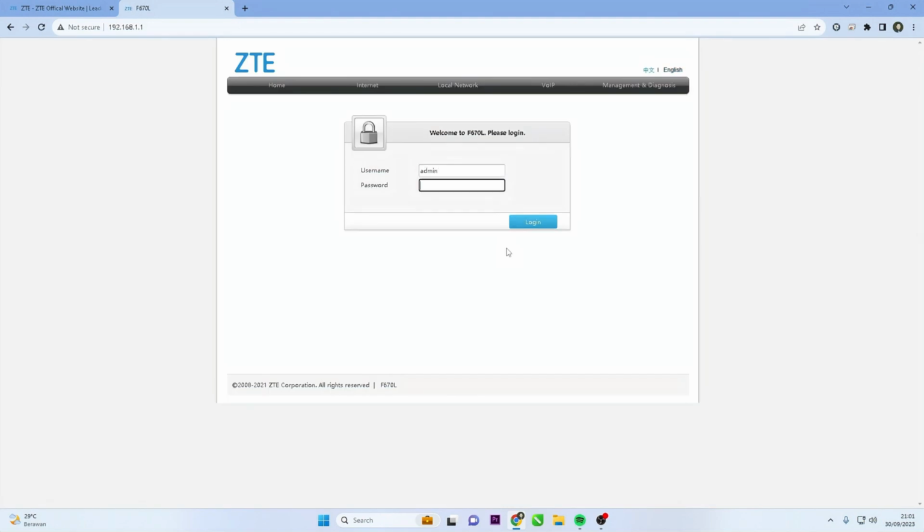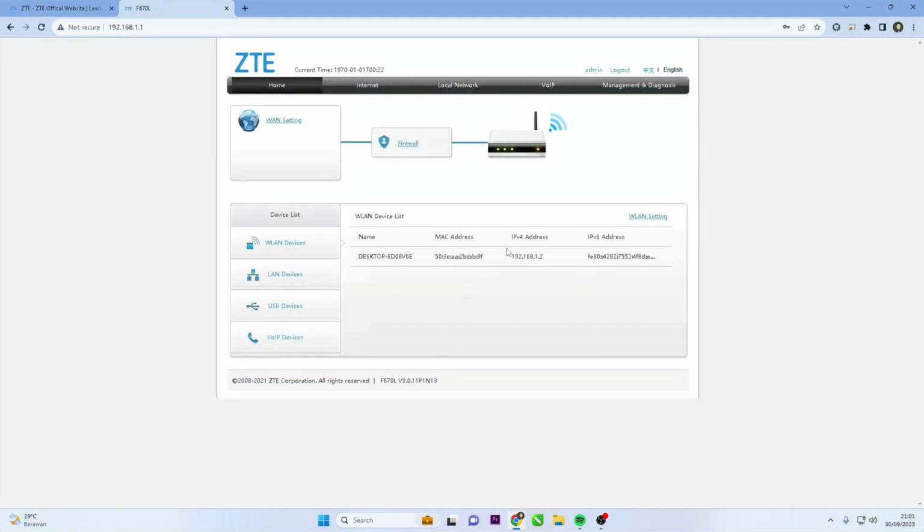Upon entering the router's IP address, you'll be directed to the ZTE router's login page. Here, enter the router's default username and password. If you've changed it before, use your customized login credentials.